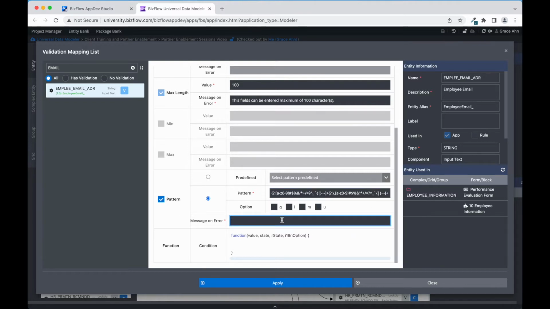We also want to define a message that should appear when the employee enters an email address that doesn't match this structure. That'll help guide the user as to why they're getting an error. So we're simply going to hit apply, and as you can see, the light blue V indicator is now changed to this dark blue, letting us know that there is actually a true validation on this entity now, not just a predefined one or pre-selected one based on the data type.